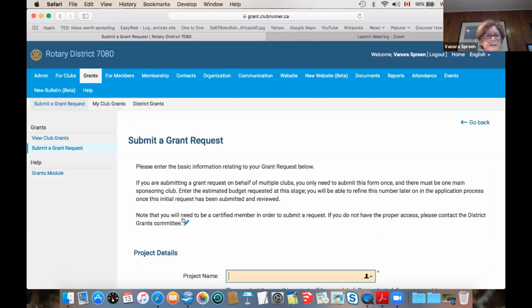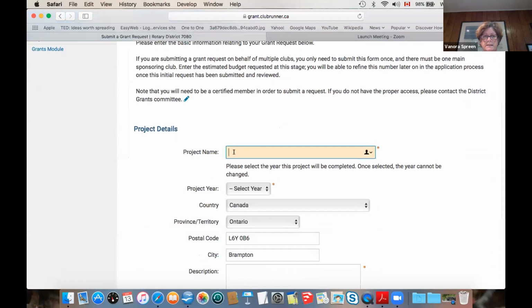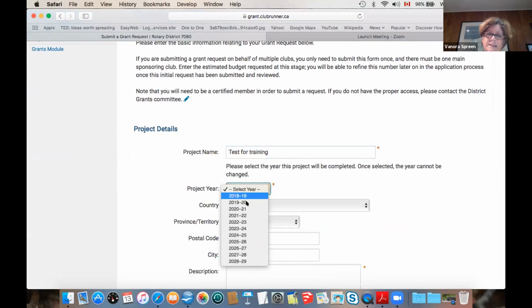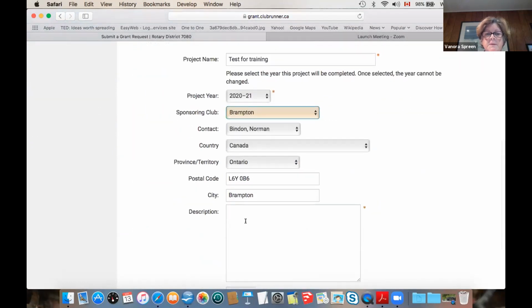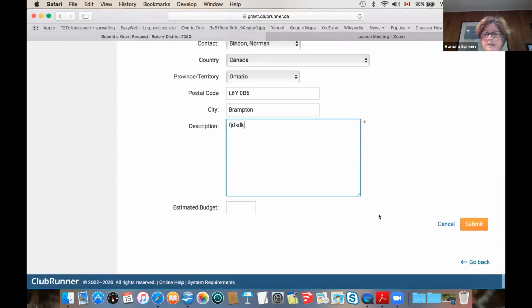Once you click this button, I'm just going to type in here "test for training." The next important thing for you to do is to select the proper year. It's not the current Rotary year. This will be for the following year, because as you know, you do your MOU or your training in one year, but it's actually for starting July of the following Rotary year. Then you put in your club. Norm Binden's name comes up, and I'll just type something and hit submit. Oh, we need a budget. And submit.